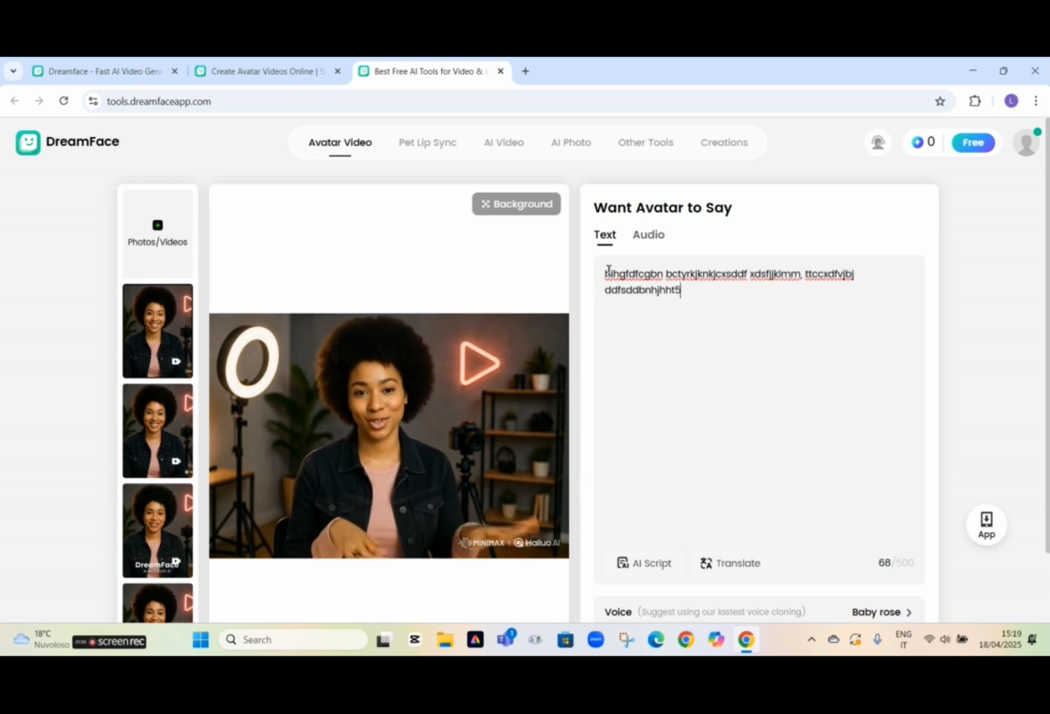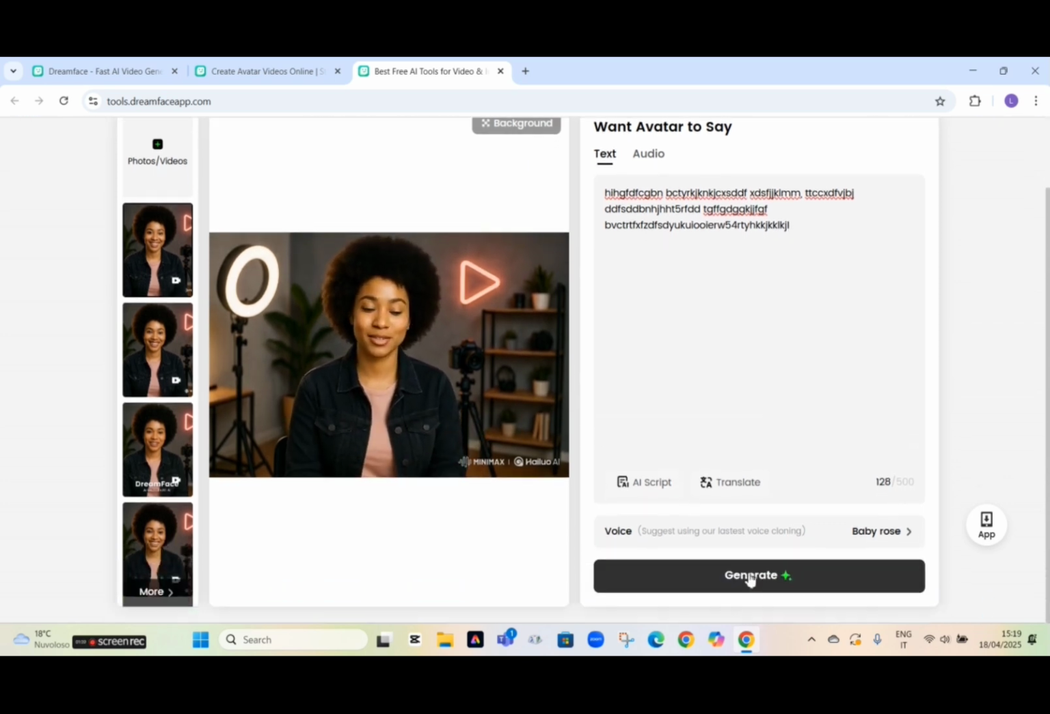If you don't have a pre-recorded voiceover and want a quick solution, you can use the text-to-speech option. All you need to do is type the dialogue or script you want your avatar to speak. Dreamface AI will automatically generate the voice for you and sync the avatar's lips to match. This is super easy and fast.